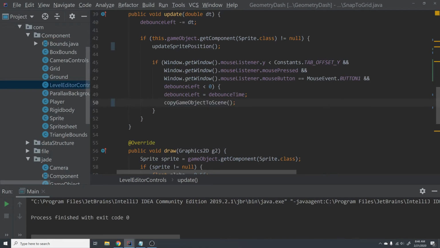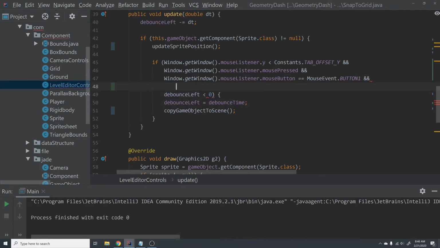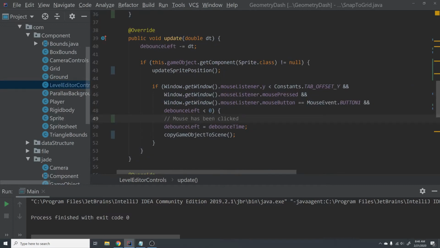Leave the debounce left here, because this is just our little indicator that, hey, whoops, down here is, hey, mouse has been clicked. And then we can do more stuff inside here too once we get to that. So that's enough abstraction in here for now.